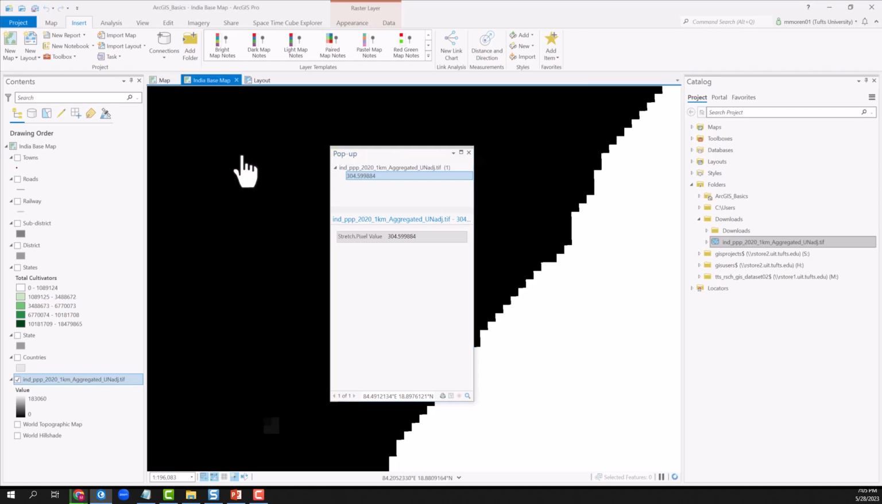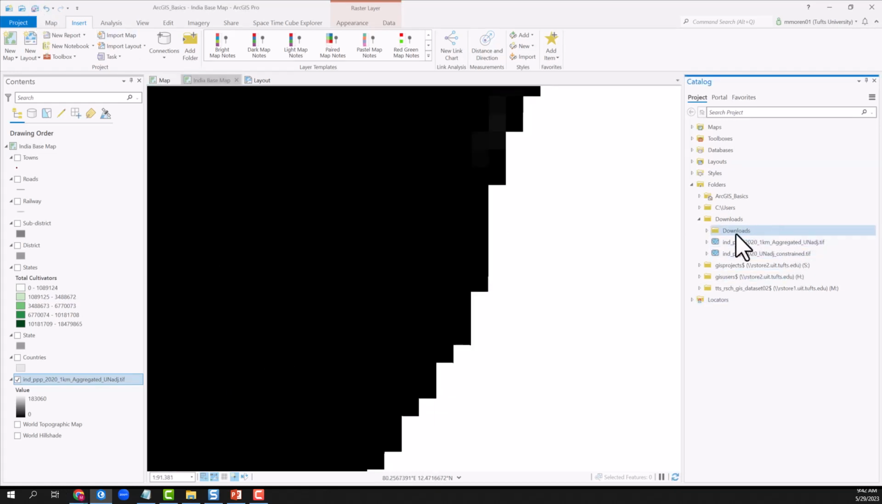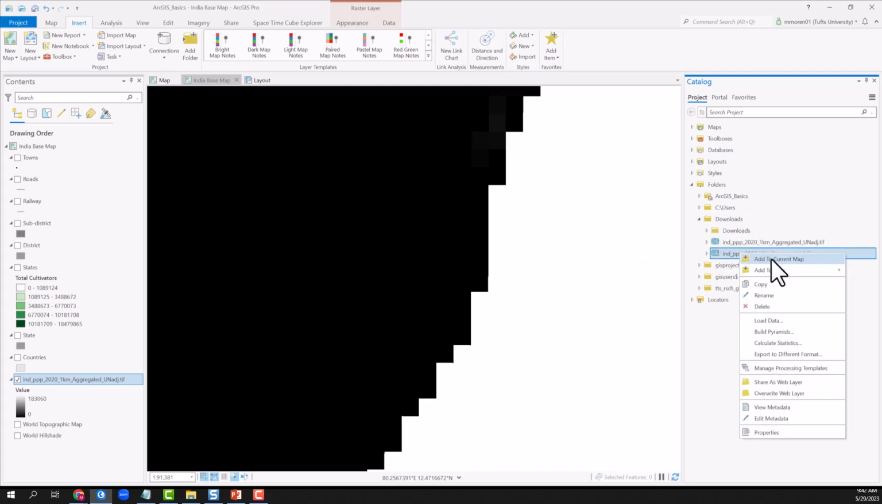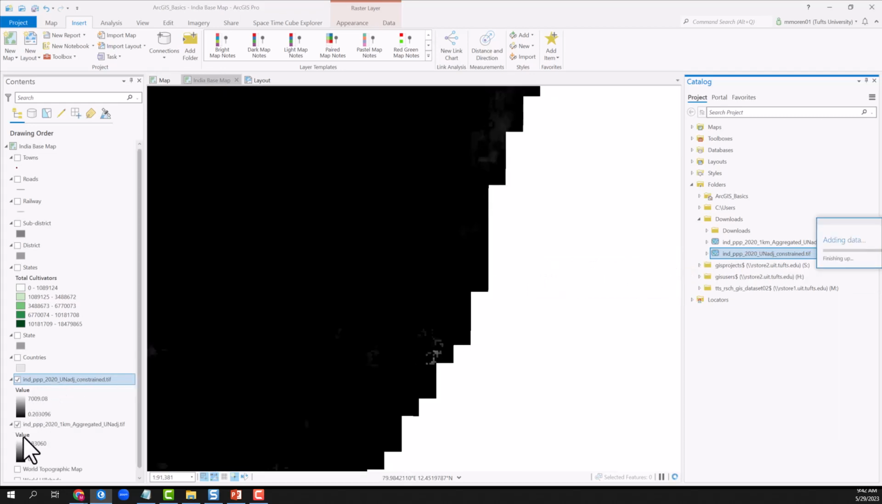So every time I click somewhere, it will change the number. It's giving me the population count in that particular place. Now I'm going to add the other layer. Now it appears here, it has finished download. So I'll click on add to current map. This is the layer.